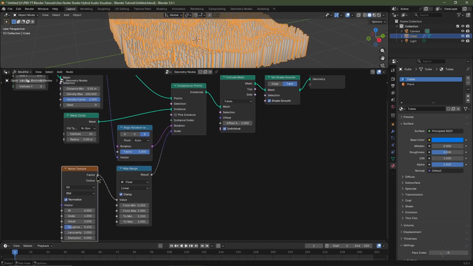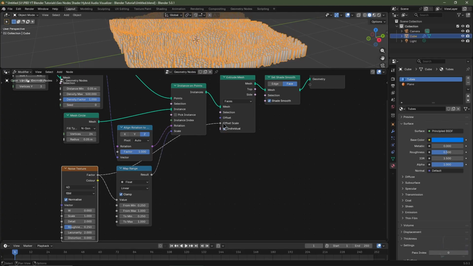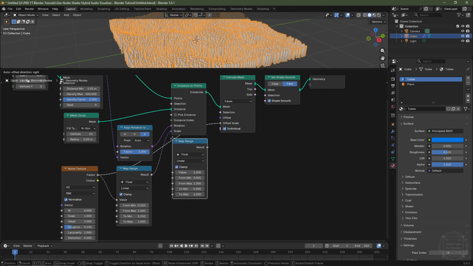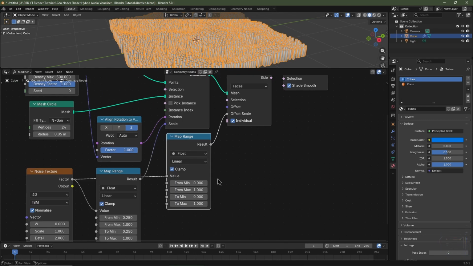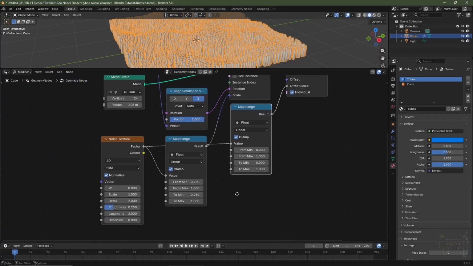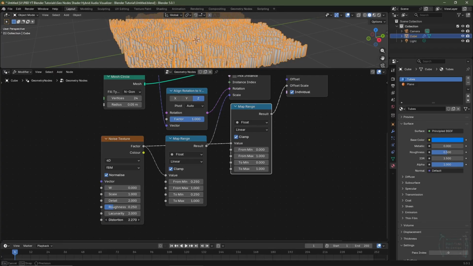I'll then take that same factor from the noise texture and connect it into the offset scale on the extrude mesh. I'll then hit Shift A and I'll search for Map, and we'll choose Map Range, and I'll pop that in between there. I'm not going to change any of the values on this Map Range node. I've just added it into the node tree, so we've got options a bit later on if we decide to manipulate any of these. The main three values we're going to manipulate using the audio data will be this 2 max, this W factor, and also this distortion.